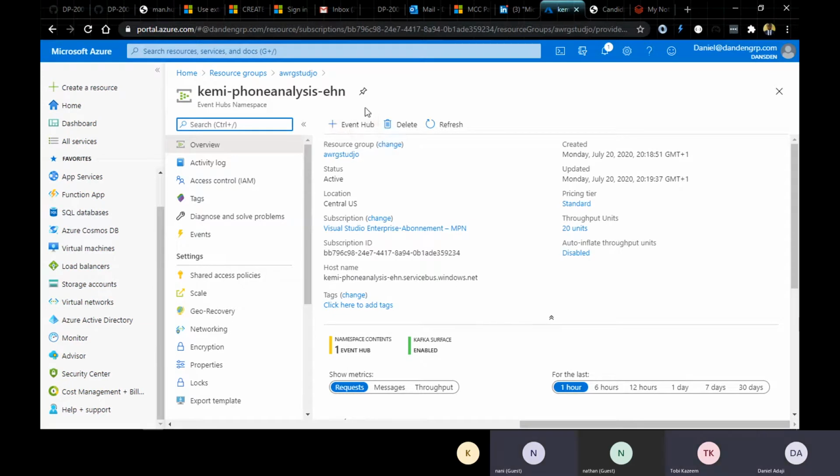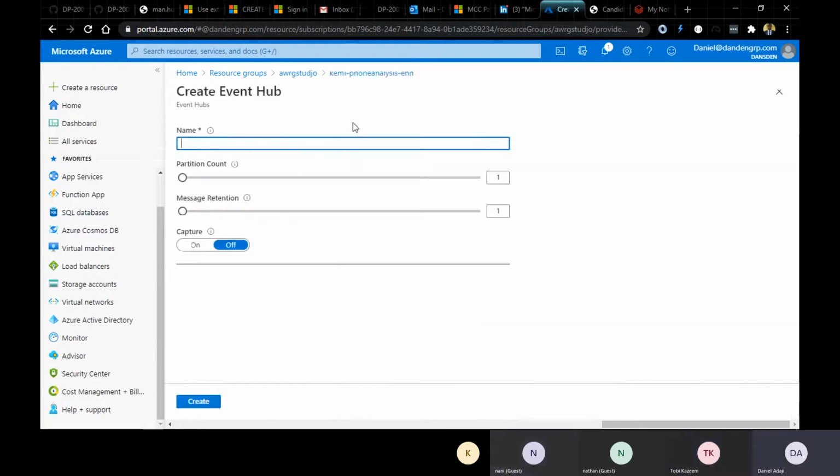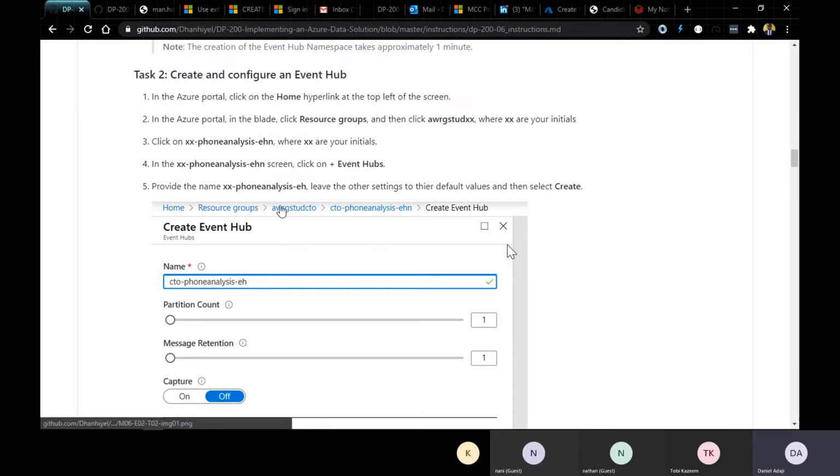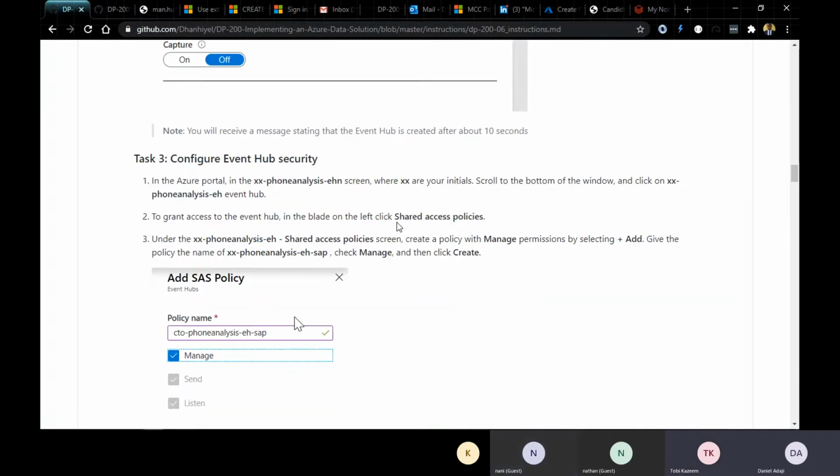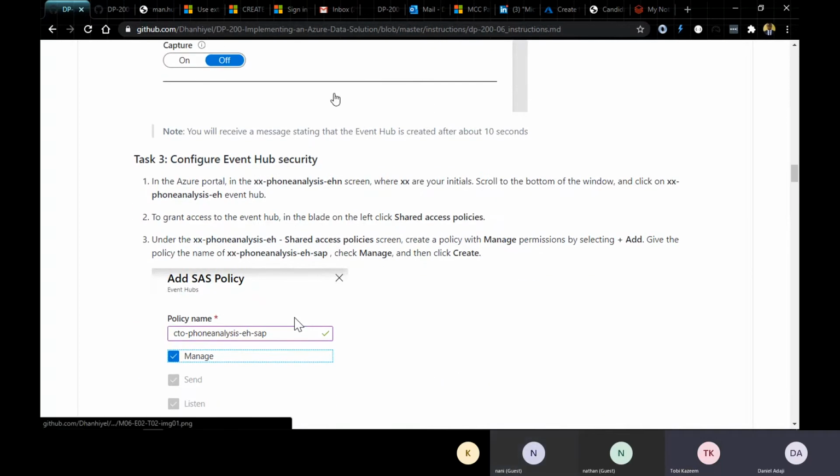Okay, guys. So you click on event hub. It takes you here, then you specify the event hub name. In this case, we named the event hub phone analysis event hub. When you specify that, you click OK, and then that will take about 10 seconds to create.